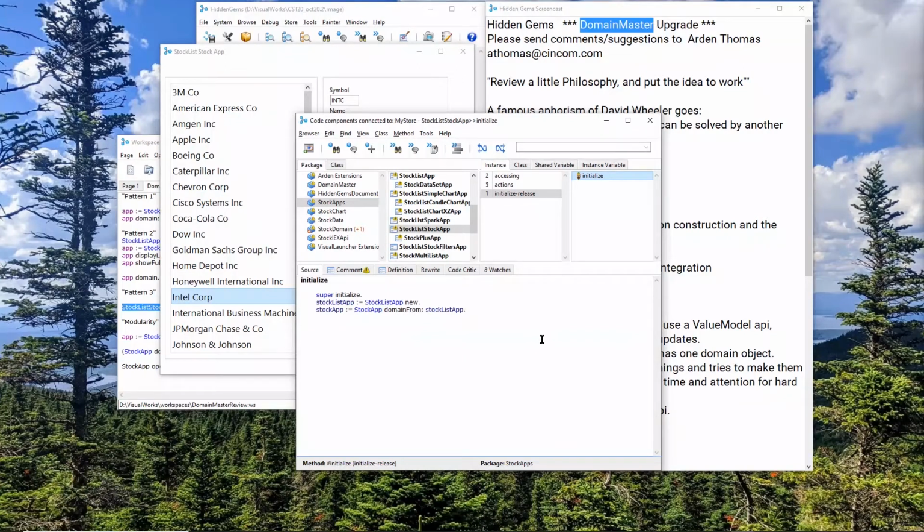And that's it. Super initialize. We get an instance of our stock list app, and we tell the stock app its domain is from that list. That connects them together. Minimal code, minimal to break, simple and clear. That's the whole intent of this framework.